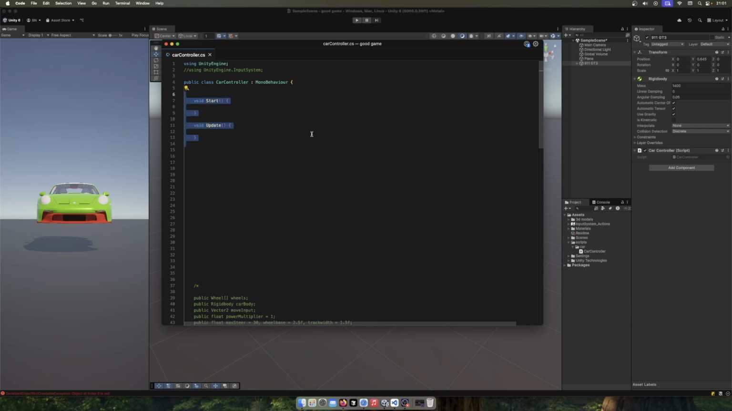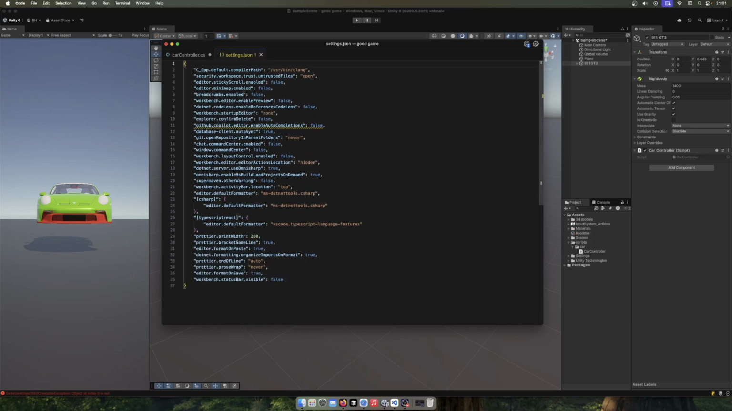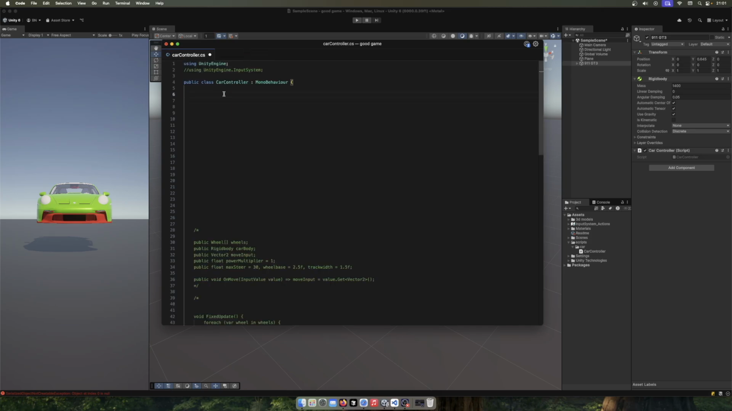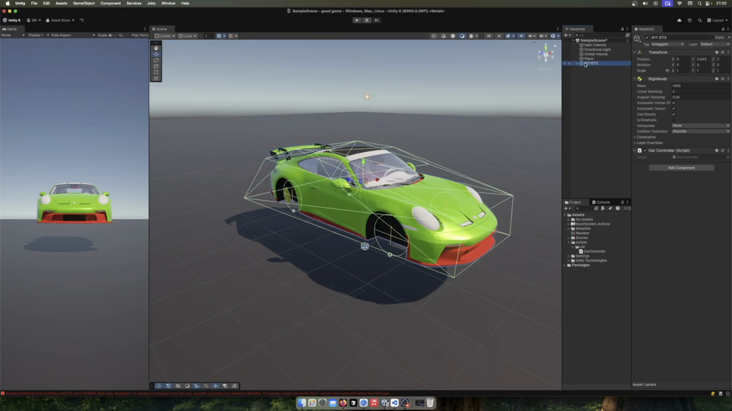So the very first thing that we need is, of course, the references. So what the hell did I just do? Okay, so let's do a public WheelCollider wheels. This is a singular wheel, so we want an array of these wheels. If we compile this, it's not letting us compile because I have a problem.